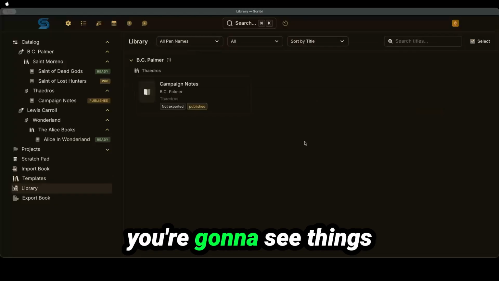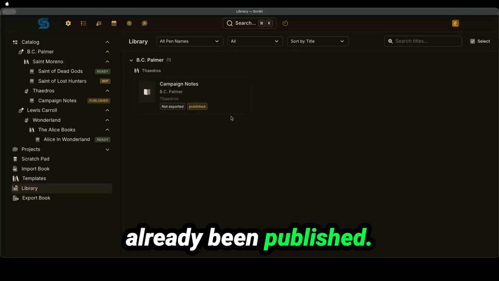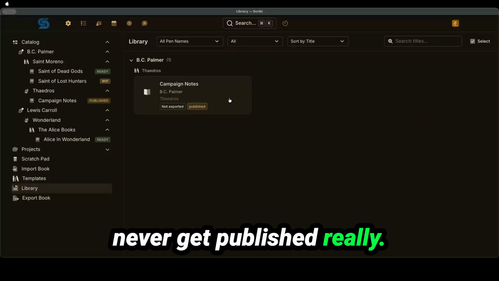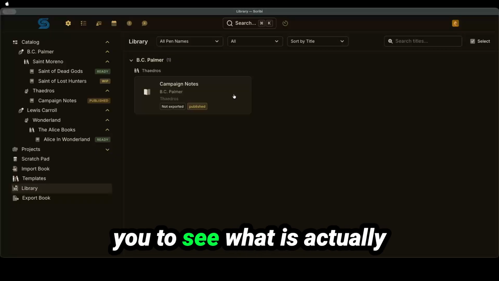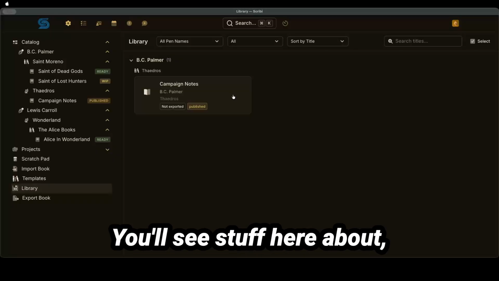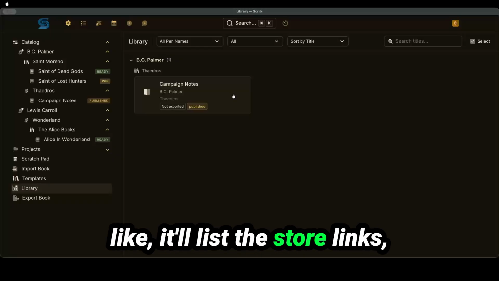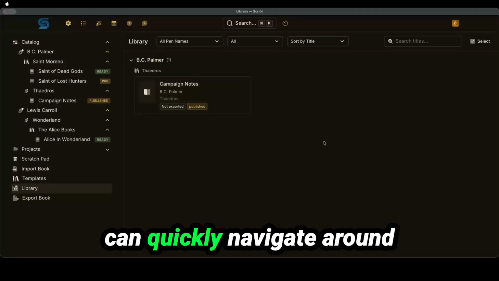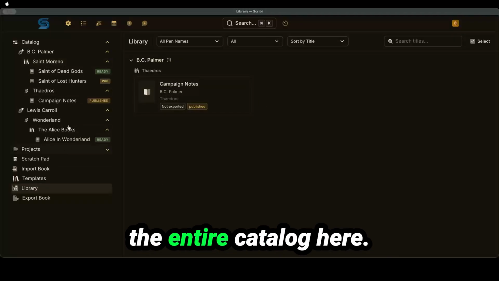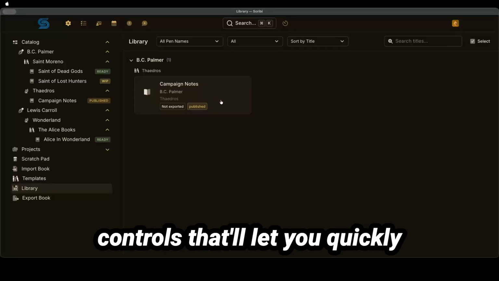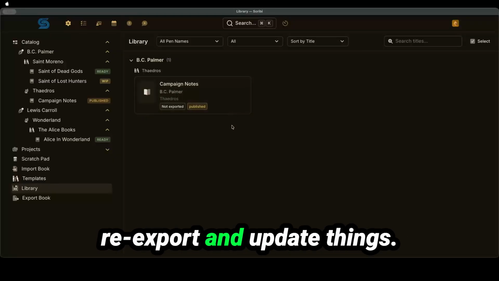Your library is where you're going to see things that have actually already been published. The campaign notes never get published, really. But it's a quick place for you to see what is actually out there in the world. You'll see stuff here like the store links, that sort of thing, so that you can quickly navigate around without having to dig through the entire catalog here. It's also going to have some controls that'll let you quickly re-export and update things.